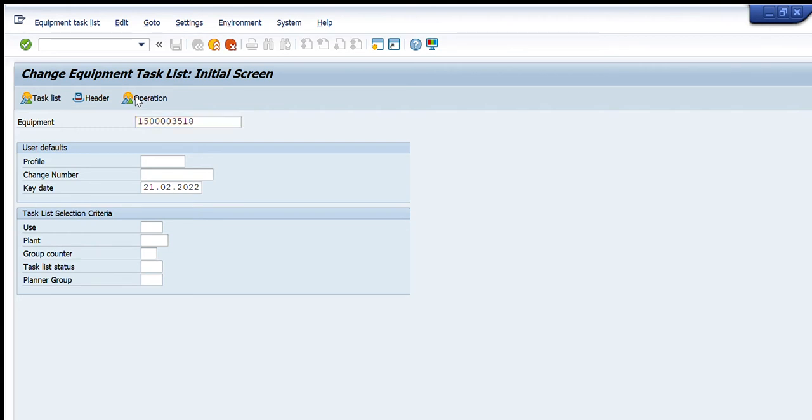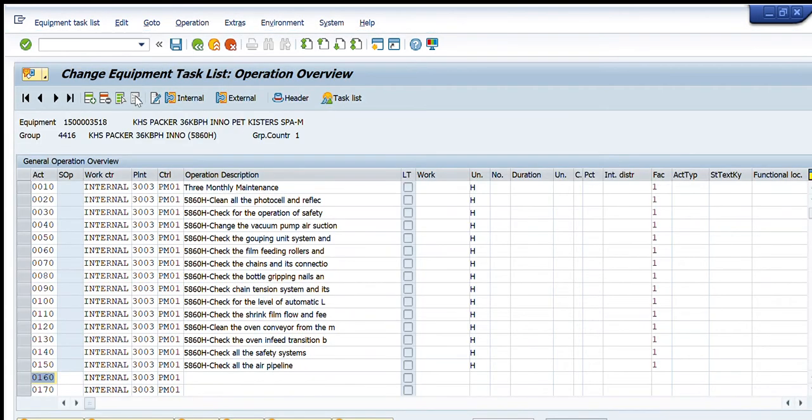So we can select any equipment number here, and we just have to press enter, and the particular maintenance task list will be displayed in front of us. You can see I have entered a particular equipment number, 15 tetra 4 3518, and the maintenance task list for that particular equipment has appeared in front of me.